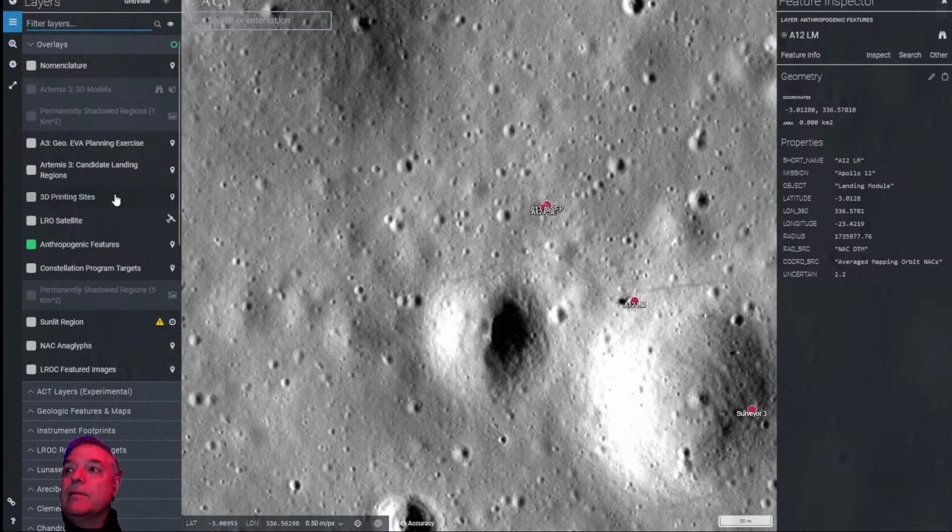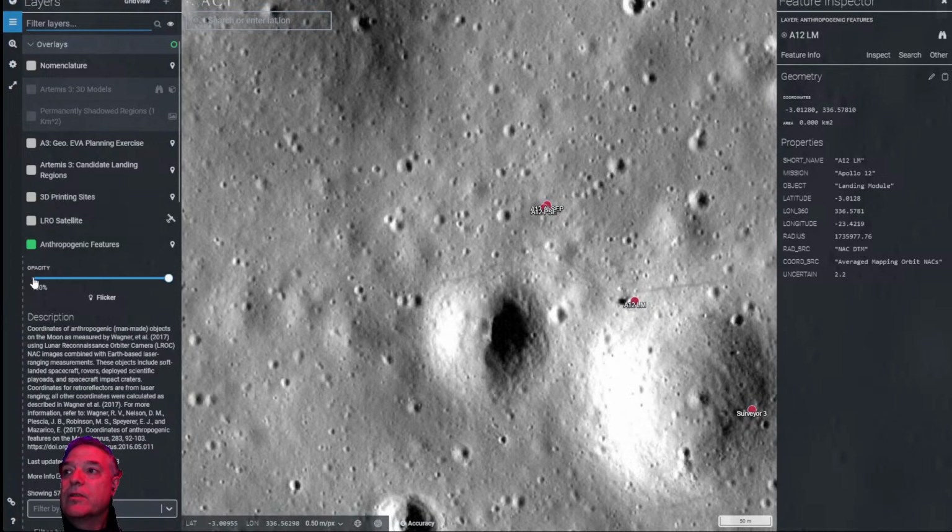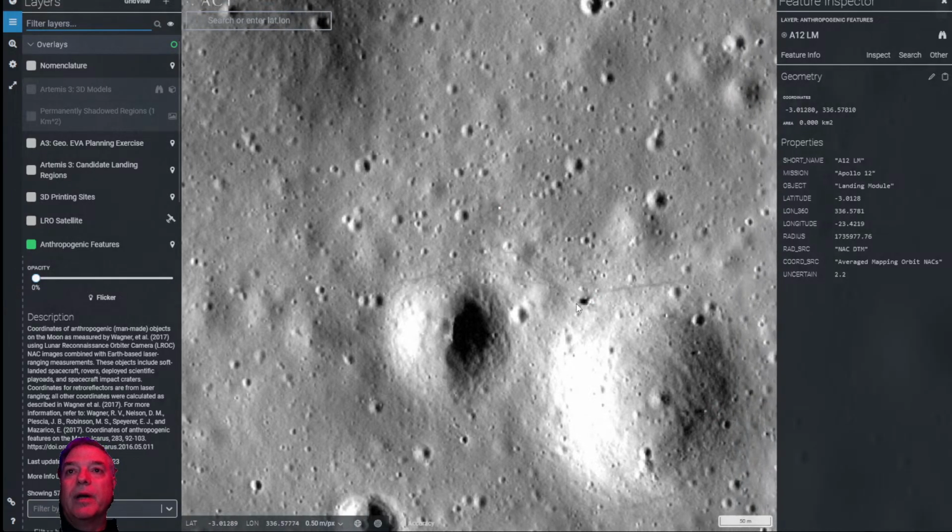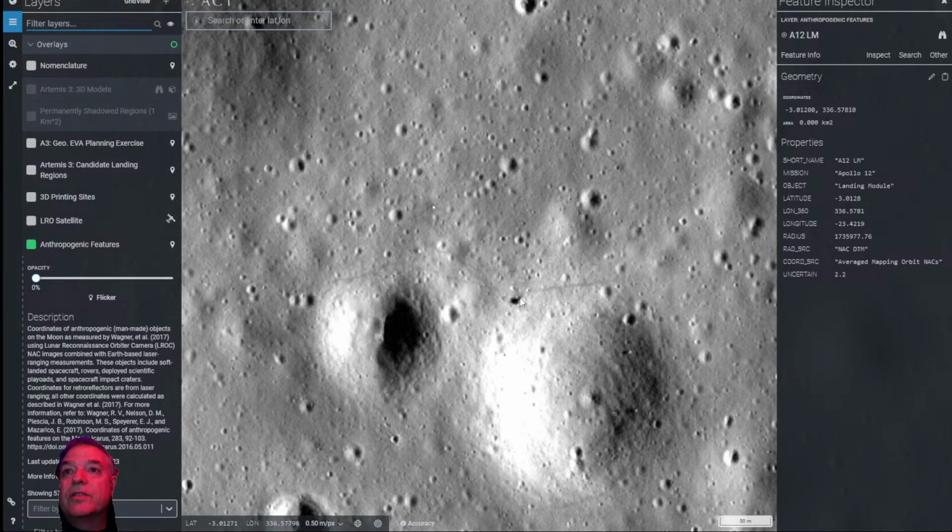So, one thing you can do, actually, when you look at anthropogenic features, is you come in here and it says opacity. This is good because you can actually take these things down to nothing. So here is the Apollo 12 lunar module right here. You can see it, and you can see the shadow of its base, right? They went this way, they went that way, they made a whole bunch of tracks out here. They created and deployed experiments. Okay, so here we see there's experiments put out there.